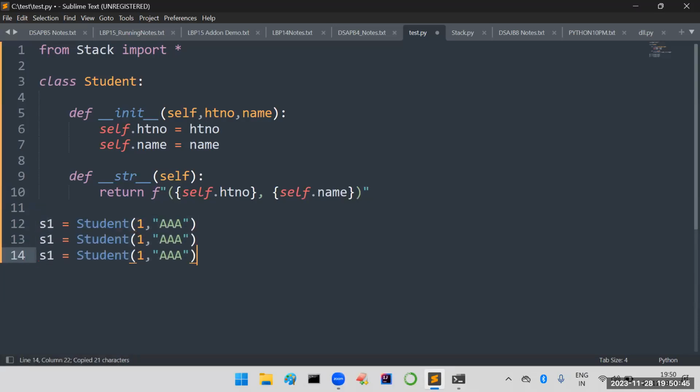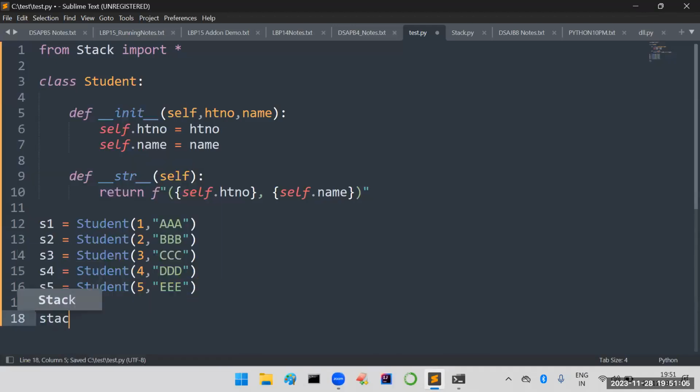Like that, I'm creating some 5 objects like this: S1, S2, S3, S4, S5. So S1, S2, S3, S4, 5 objects. And this is nothing but what we have: triple B, triple C, triple D and triple E. Like this we have. Sir, now I want to create a stack.